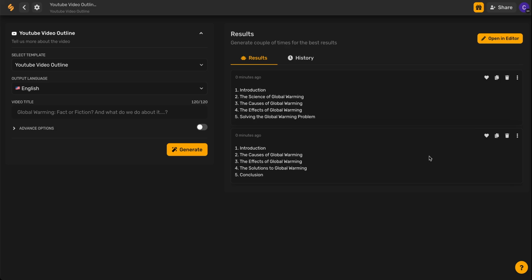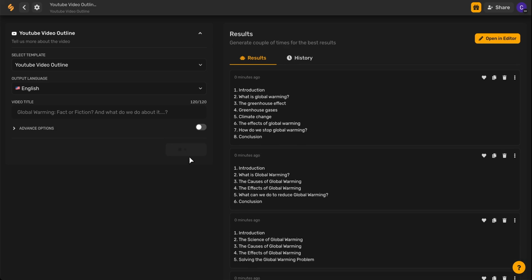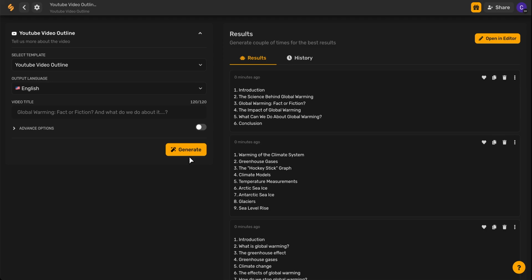If you'd still like to see more results, just continue to click the Generate button again and again until you feel you have enough options to choose from. Once you're done generating results, you can always click this heart icon to select your favorites, click this icon to copy a particular result to your clipboard, which you can paste wherever, click this trash can icon to delete the results you don't wish to keep, and of course, click these three dots if you would like to edit the results to give it more of your own voice.